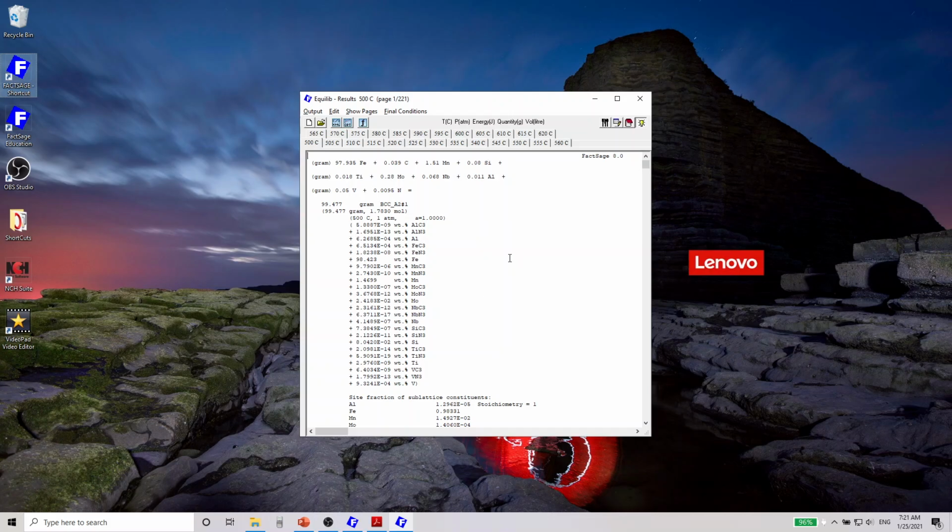Now we are done with the calculation, so we want to see all the found phases at different temperatures, and to visualize it properly we have to plot the gram of each found phases corresponding to the temperature range. And to do that, we have to go to output and left mouse click on it and then go to plot and plot results. We click our left mouse button on this plot results.